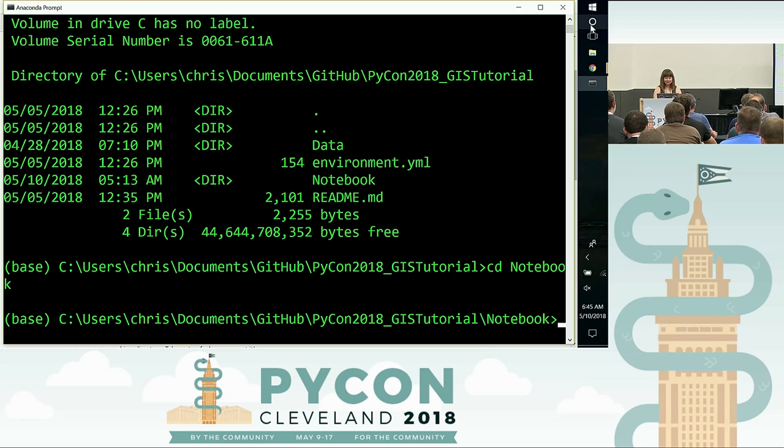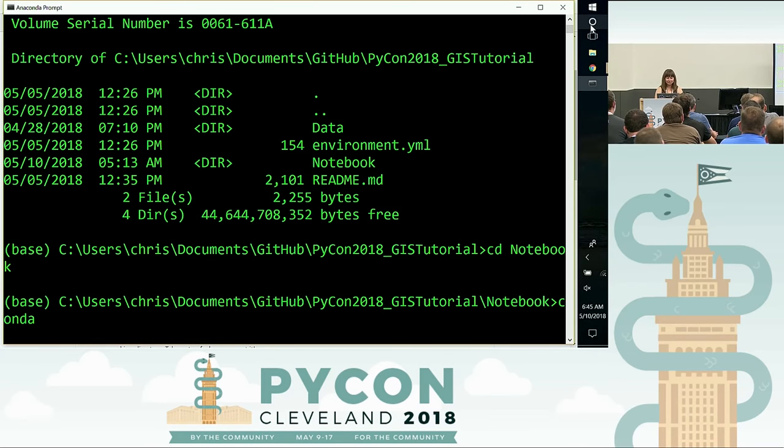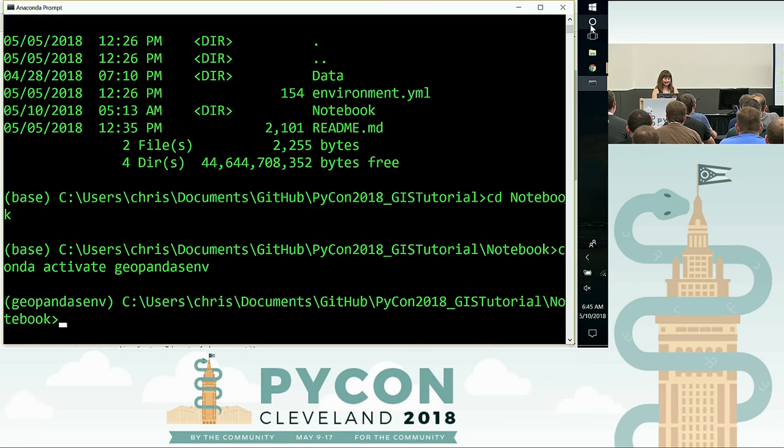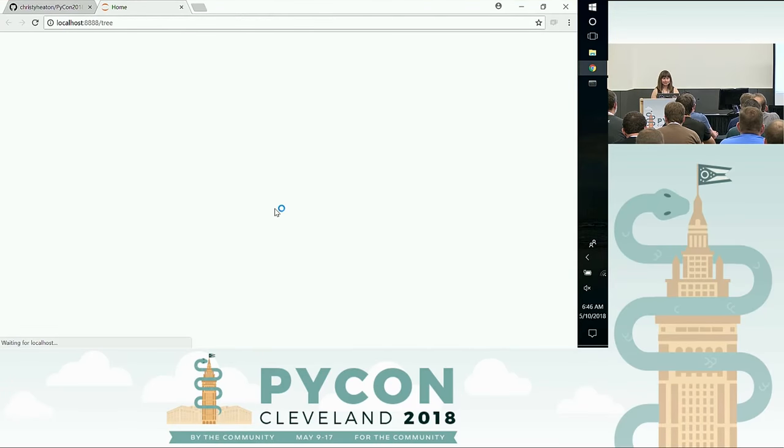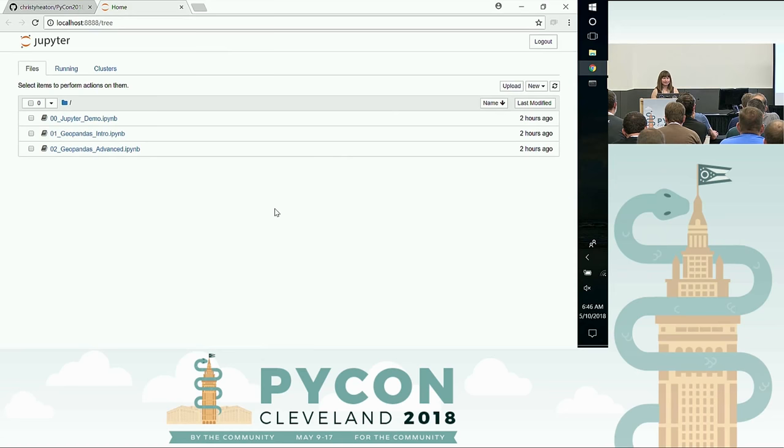And then once in there, we need to activate our environment. So conda activate geopandas env, and the instructions to activate for Mac and Linux are in the README. So you'll know your environment is activated because it now says GeoPandas ENV right here, and before it said base. So now I'm good to go. Now I type in jupyter notebook. And it opens up a browser running on localhost 8888, and now I have access to my three Jupyter notebooks.